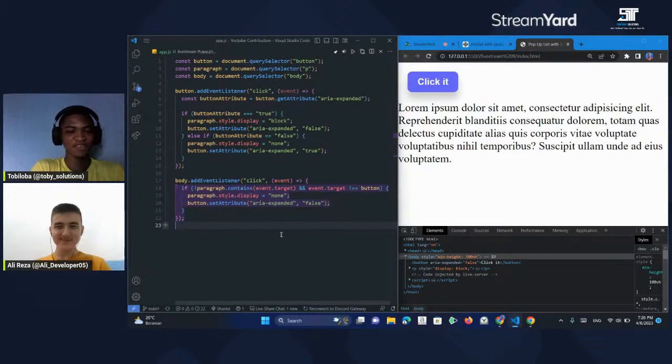Any final thoughts, Ali? Final thoughts about the project. So I learned new things I didn't know before, like these lines of code: if the paragraph doesn't contain the event target, or the event target is not equal to the button, so whenever we write something inside of it, it's going to run. I didn't know it before. I learned it.